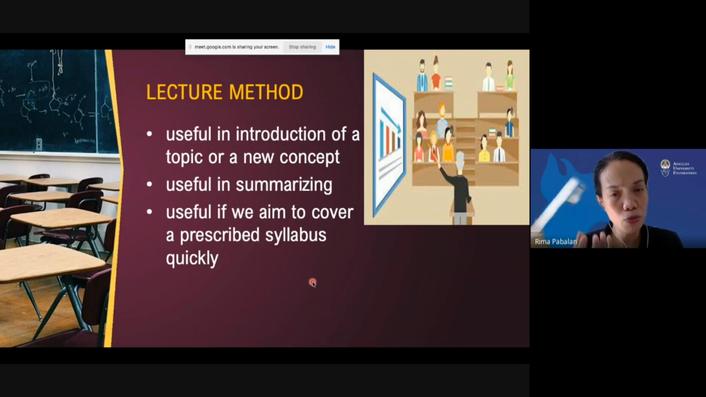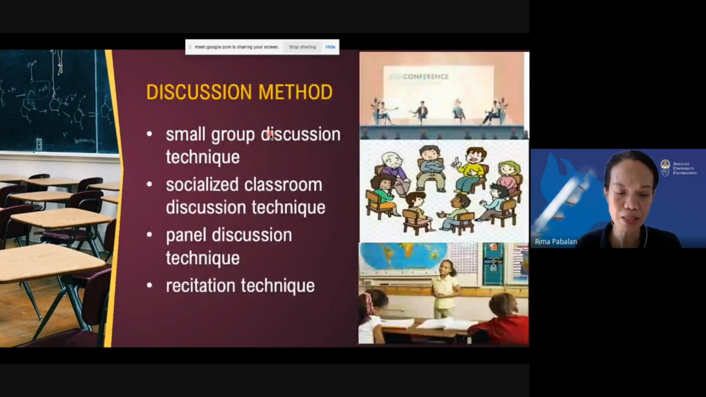Okay, so useful din siya in summarizing, and this lecture method, just like what we are doing right now, because I am introducing a new topic or a concept. And then also we have to remember that this method is also the common method which is used in review centers. Okay, kapag magre-review kayo sa board exam, sa mga review centers, so usually lecture method yung ina-employ nila. Alright?